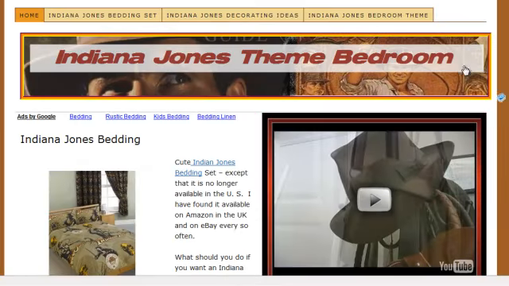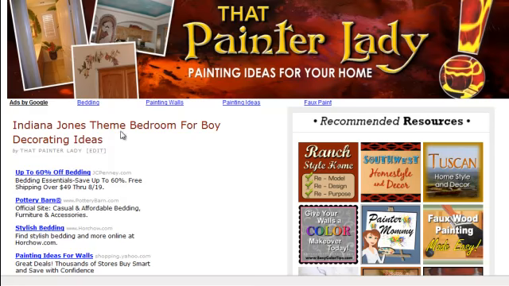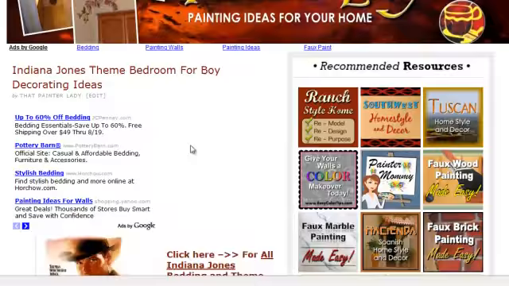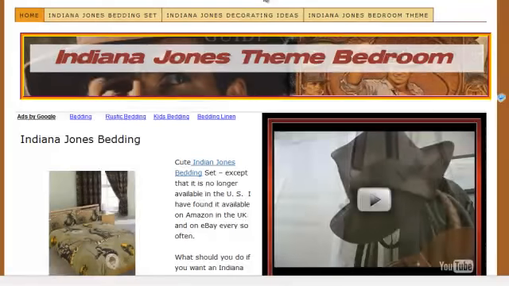I have a blog that's called Indiana Jones Theme Bedroom that's been doing very well. And the reason I started that blog was because on That Painter Lady, which is one of my huge archive type websites that I've had for years, I did, a long time ago, several years ago, Indiana Jones Theme Bedroom. And it got a lot of traffic, so I decided to start this site.